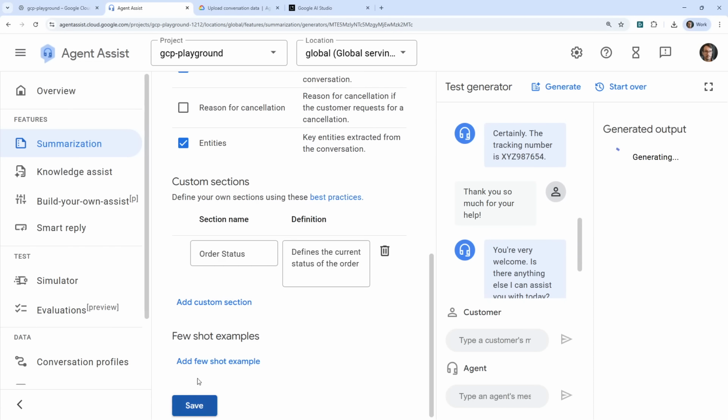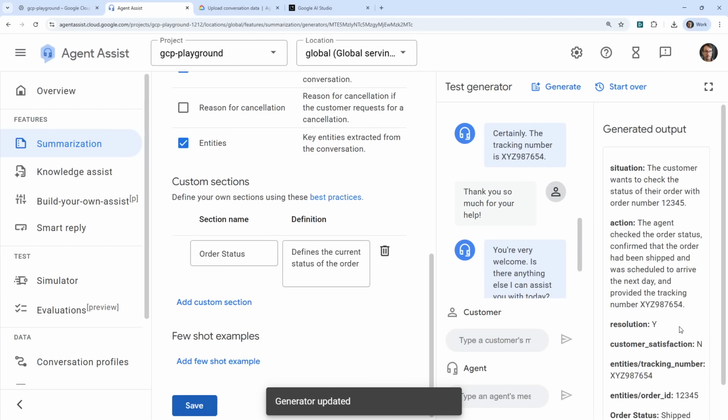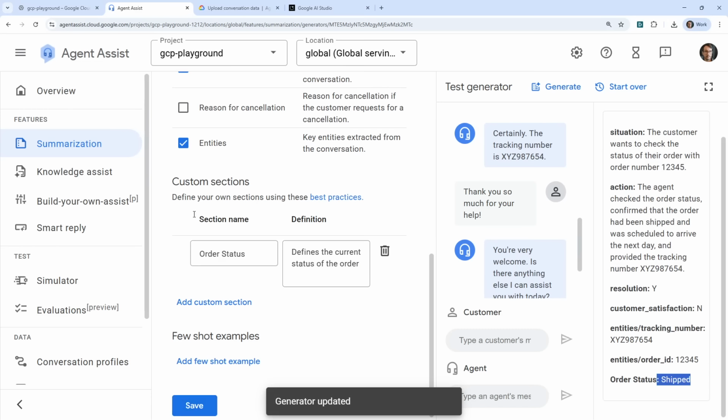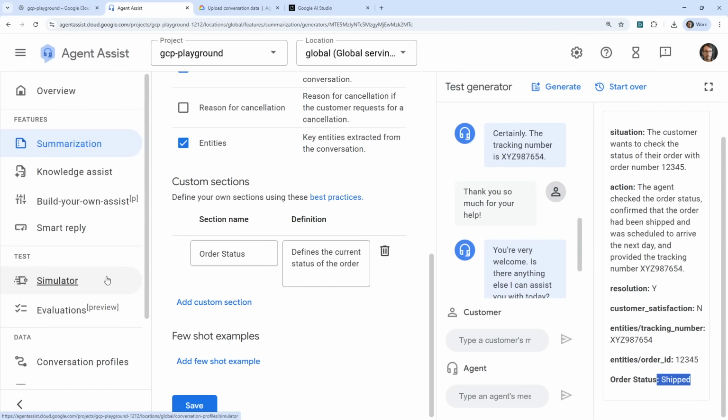Okay, we'll save that. It's generating. And now it says it's shipped. So that is a way that we can get summarization. I'm going to stop the video here so I can capture this and go through each thing here. The simulator is just going to allow us to see that in real time, but we'll come back to that in a moment. But that's summarization. Let's see if we can tackle those other ones, okay?